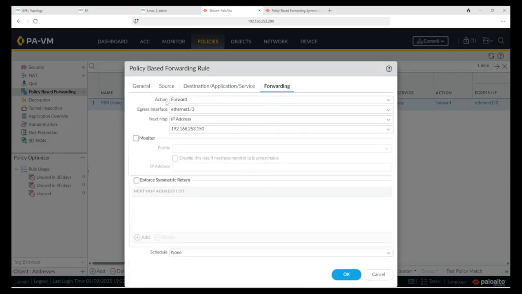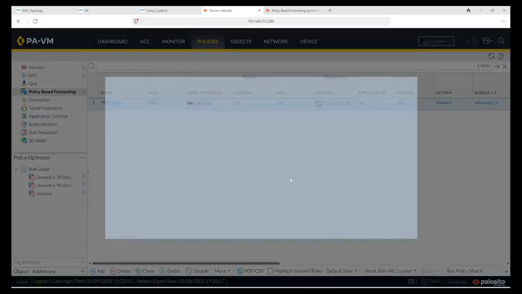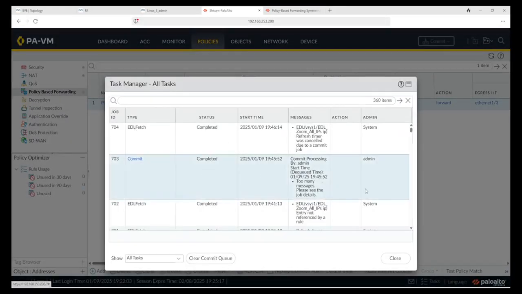And then under forwarding, you do the real magic. Forward, discard, or no PBF. No PBF is bypass PBF, discard drops the packet, and forward sends it to this egress interface, to this IP address, with this as the next hop. Now let's hit cancel. I think my commit is now complete. You can see the commit is complete.